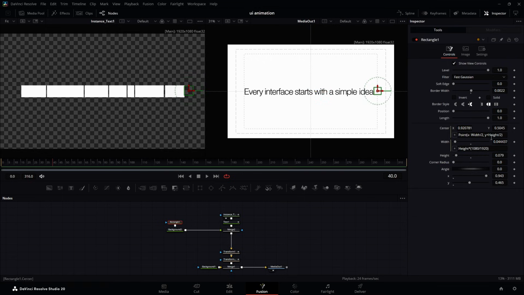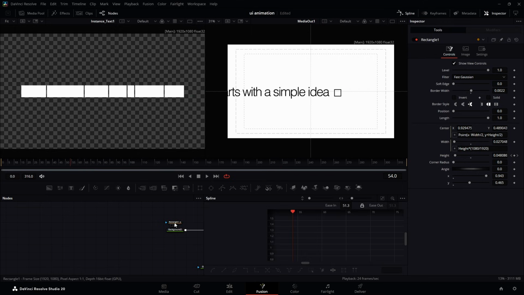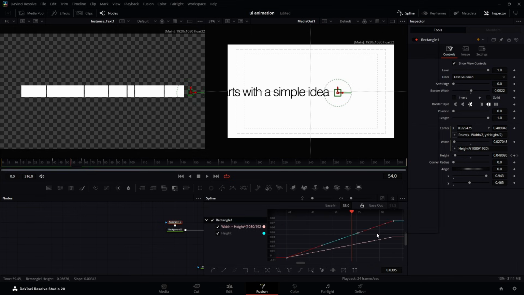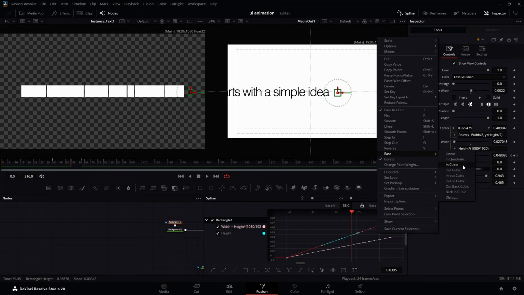For the animation, I went to frame 40 and reduced the height all the way down to 0, then added a keyframe. About 1 second later, or 24 frames, I increased the height again until it fit the look I was going for. After that, I opened the spline editor, selected the mask node, selected all the keyframes, right-clicked, and applied easing cubic ease.